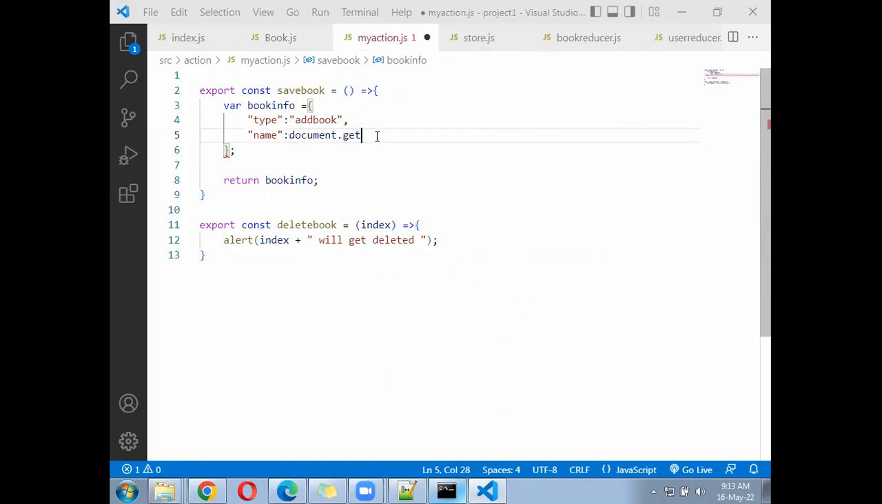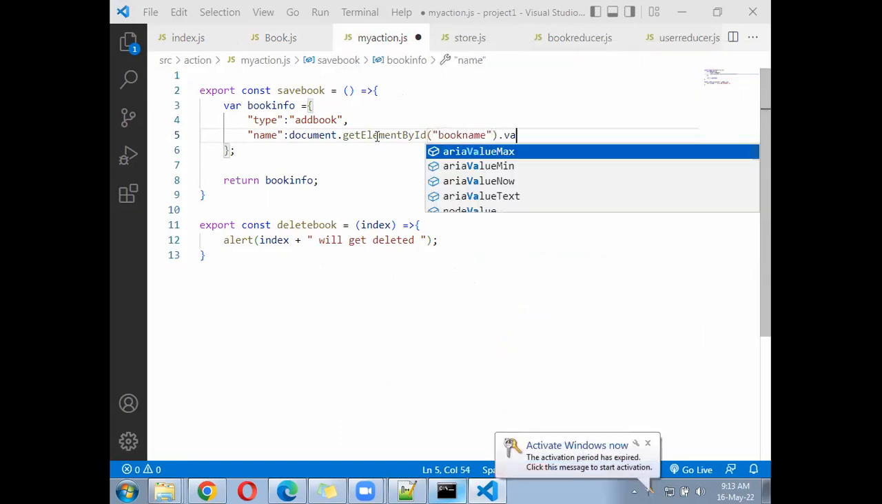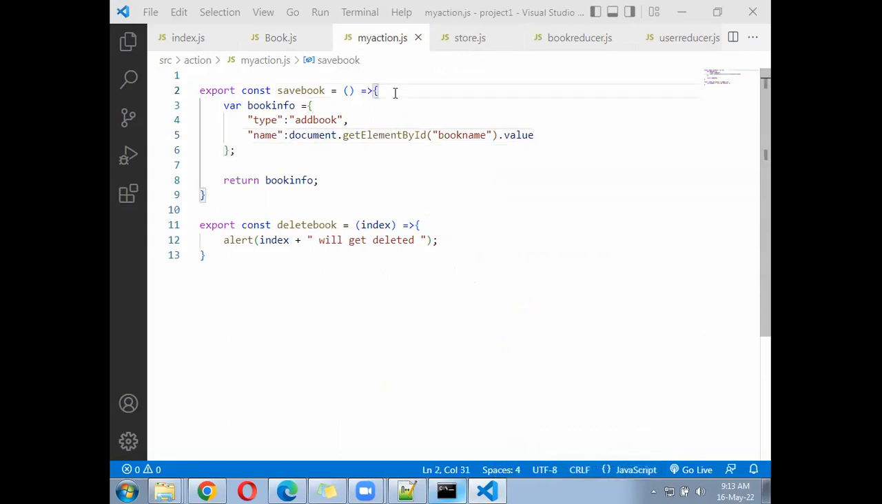document.getElementById, which ID, bookname.value. Directly we can write this line also. We can take the value of the text box and give it to this object, and this object will be sent to the store from here.